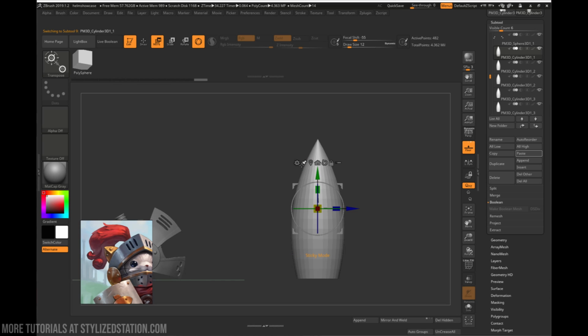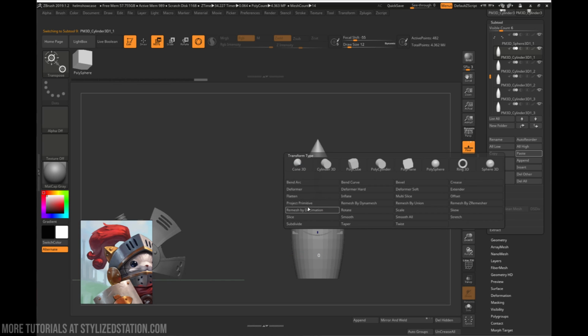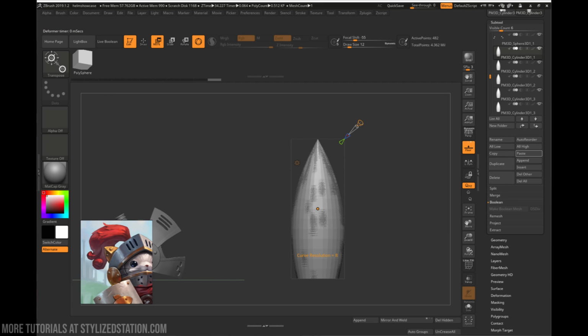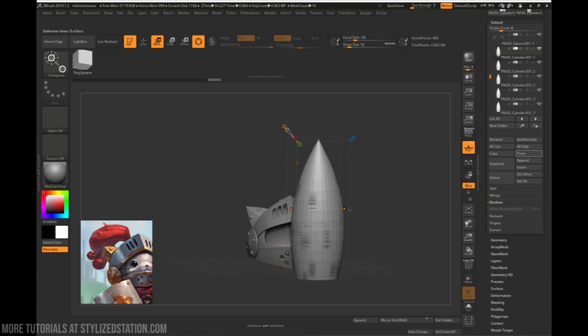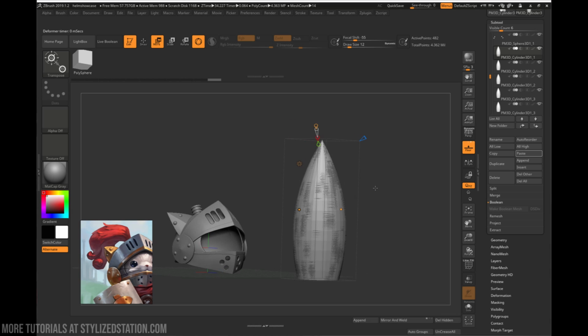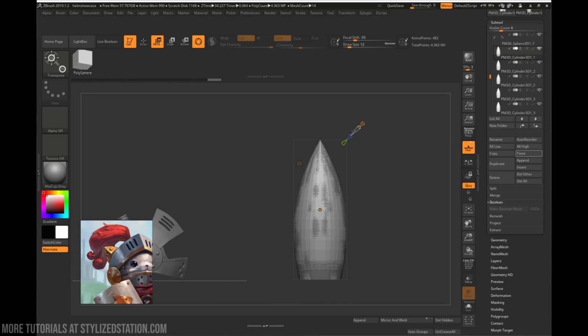There is another very useful transform modifier, which is bend curve. I love it. First off, you should orientate it in the correct way. Now it's from the left to the right, so I need to change the axis. Yeah, that's what I'm looking for.